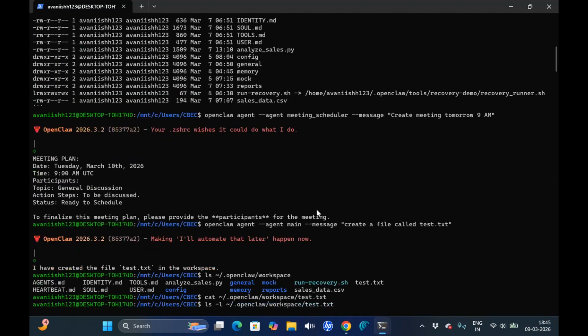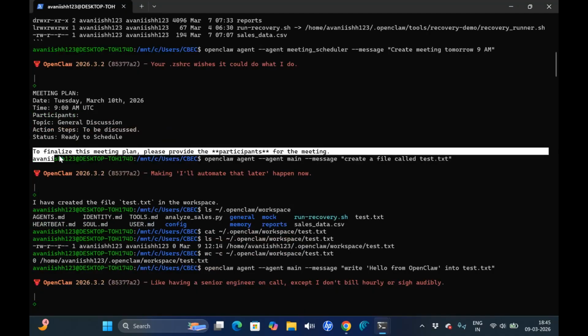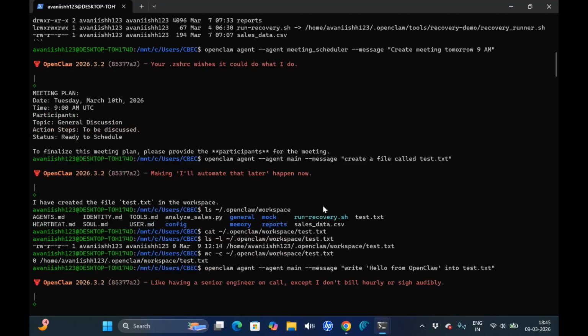It is scheduling my meeting. Then I've asked it to create a file test.txt. Then it has created the file as well. So basically, these are some of the basic testing commands you can give to OpenClaw in order to see how it actually works. Okay. Now we have to understand what observability means.